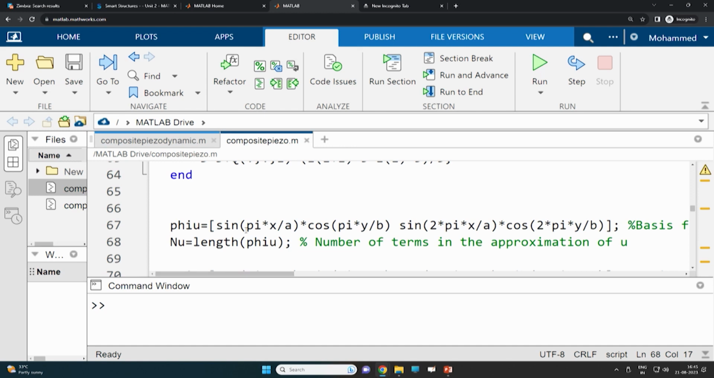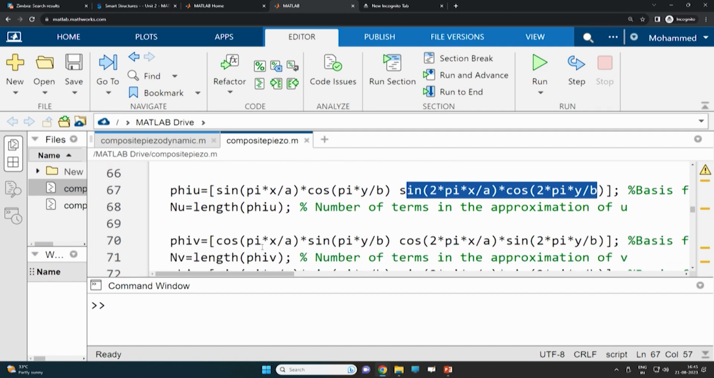In fact, while doing a problem in its entirety, we should keep increasing the number of terms until convergence is achieved. Here, for the sake of simplicity, just for demonstration purposes, we are showing it with 2 terms. We could have chosen terms like sin pi x by a multiplied by cosine 2 pi y by b and also sin 2 pi x by a multiplied by cosine pi y by b and so on.